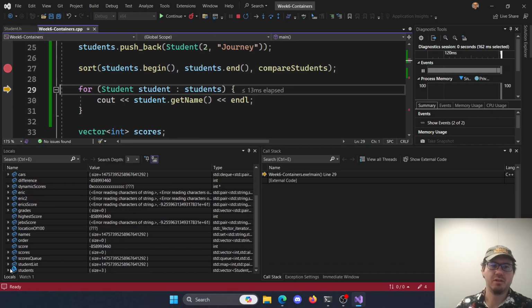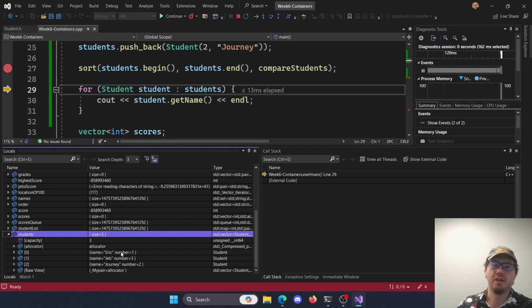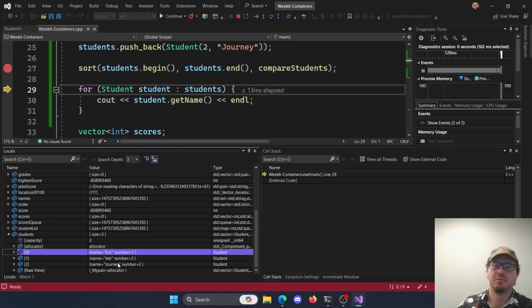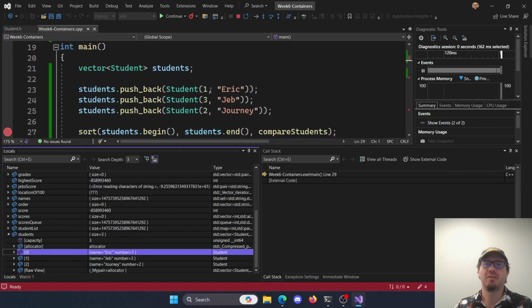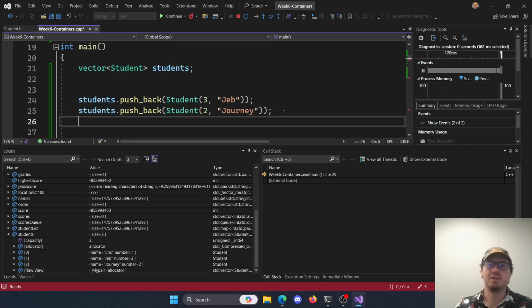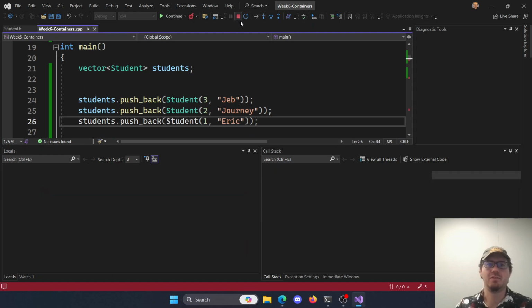Now when we sort our students list, they're sorted alphabetically. Oh, we were already sorted alphabetically. Oops. Maybe we mix that up here. Let me add me last. How about that? Let's restart.